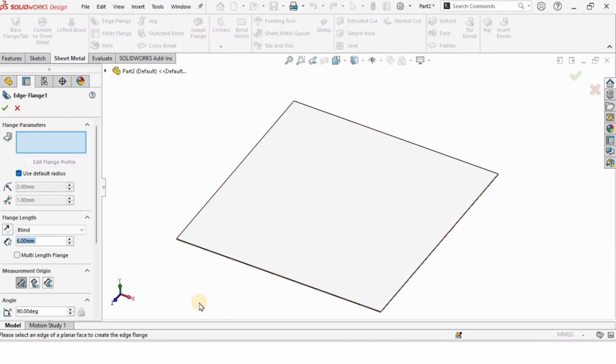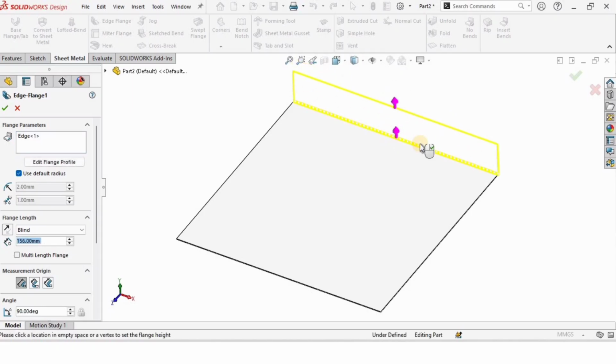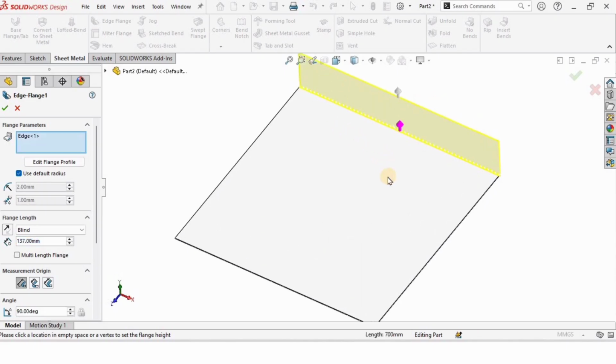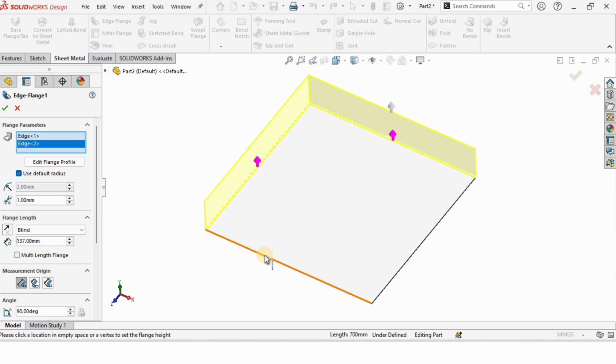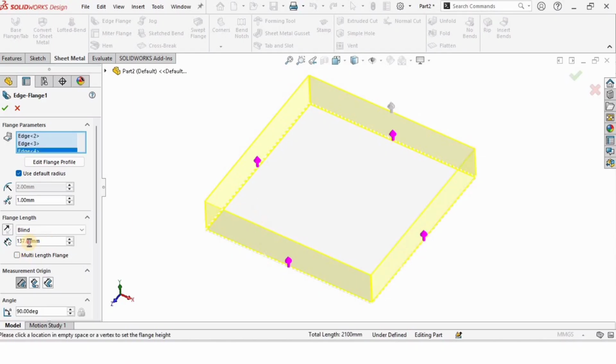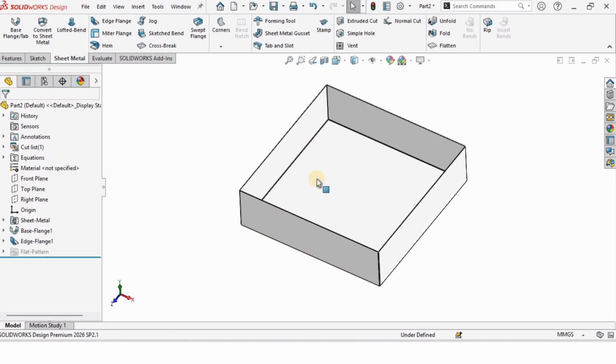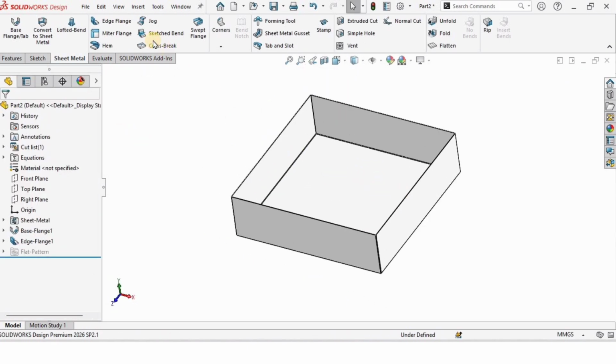Okay, now I will select the edge flange, and in this window I will first select one edge and specify the direction. So you can specify either upward or downward direction. Since my material is upward, I will specify upward direction. After that, I simply need to select the remaining 4 edges. The direction will be default upward. Then you need to specify the length and then check the box.